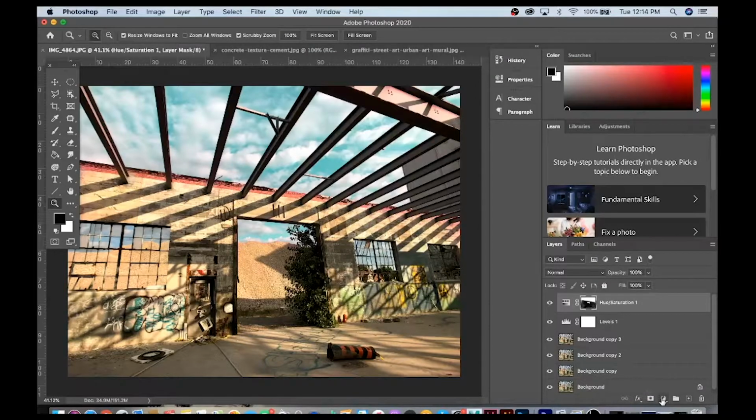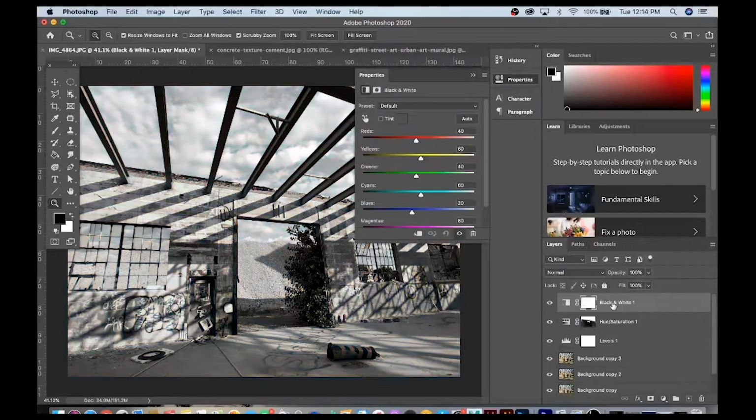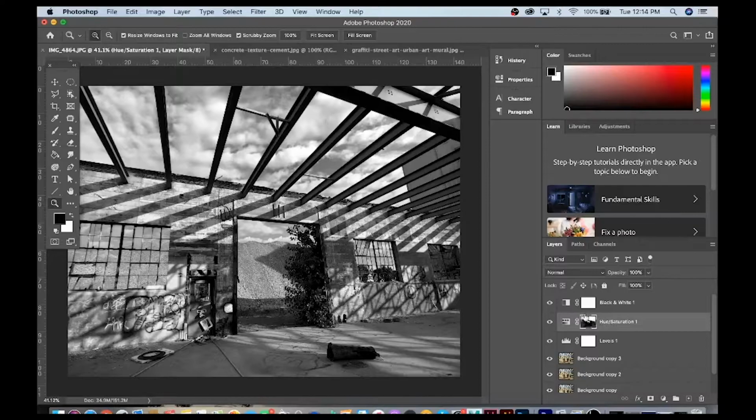So I'm going to go down here into the black and white adjustment layer. Boom, there's the black and white. You can see it throws in the layer here. You can go and adjust the different colors of the black and white all the way you want. You can tint it if you really want to. I like it just black and white right now. The same thing we did in the hue saturation applies to the black and white. So make sure you're highlighting the black and white mask.